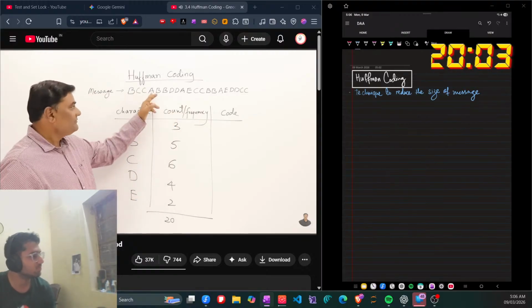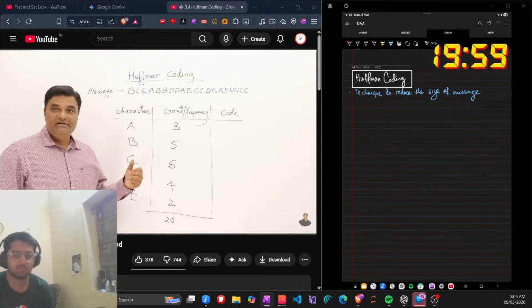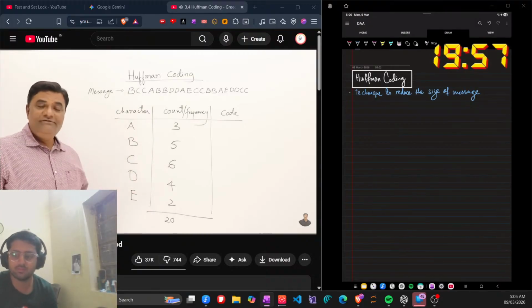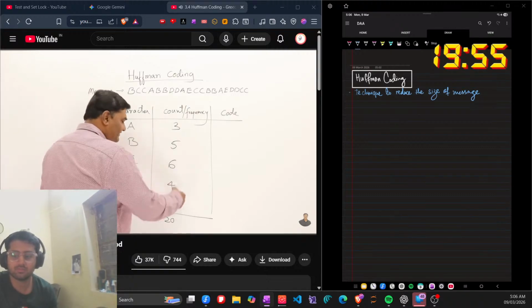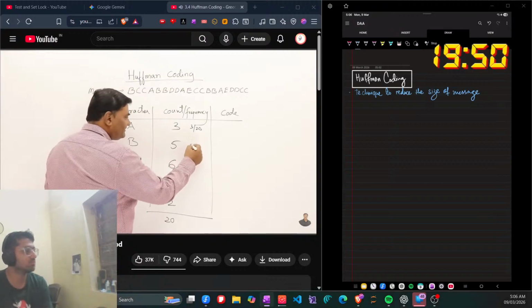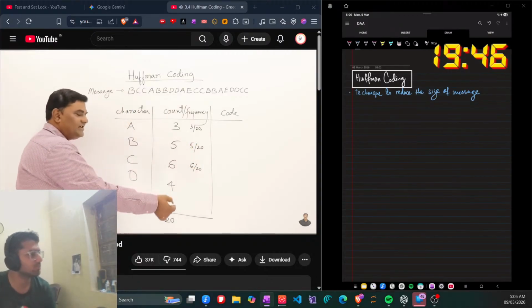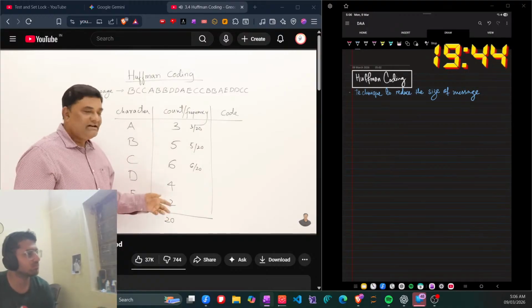A is appearing 3 times, 1, 2, 3. Likewise, you can check all, how many times they are appearing, I have written them here. Total there are 20 alphabets. If you want to see the frequency, then you can say this is 3 by 20, or this is 5 by 20, because total number are 20, so this is 6 by 20, and you can take the ratios. I prefer taking counts, that is easy for working.